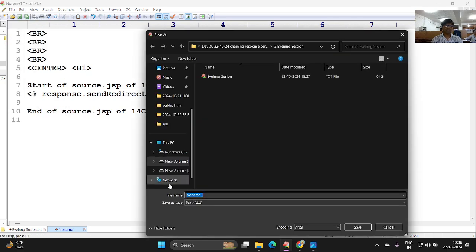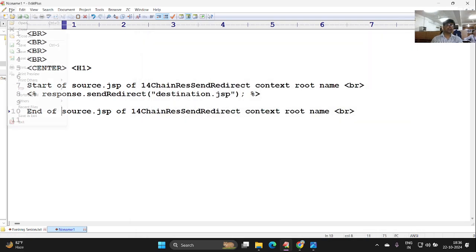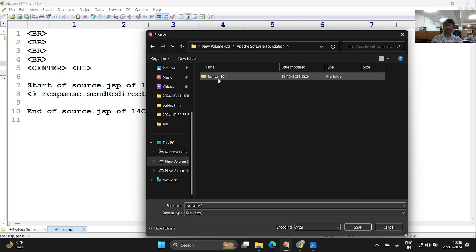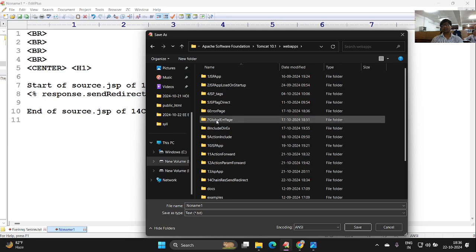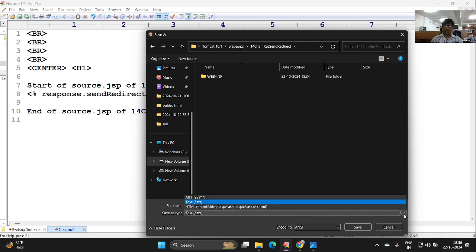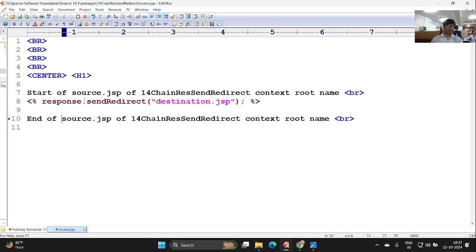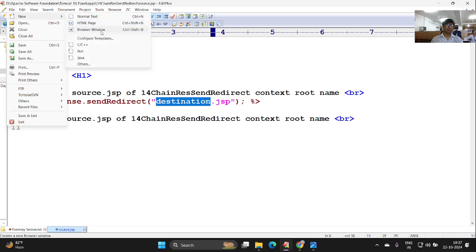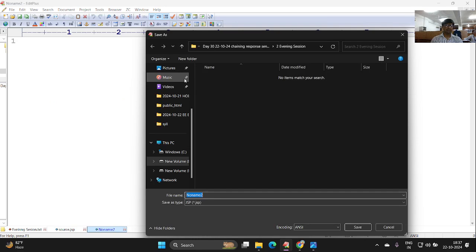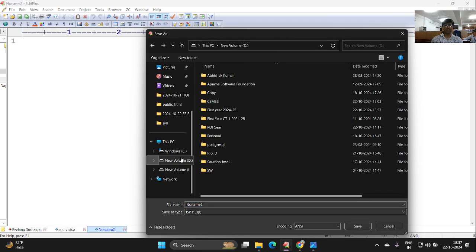Save. Oh, it's a text file I created. Okay, fine, I will use Save As. Where should I save? Apache Software Foundation, Tomcat 10, webapps, 14, and under this give the name source.jsp. Let me use All Files here. Okay, save. Fine. It's time to create the destination.jsp file: new, others, JSP. Okay, save. Let me save it beside, where?